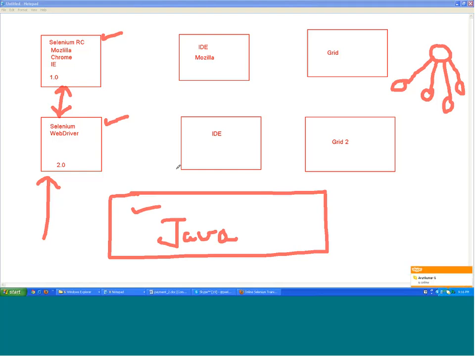Google is also using Selenium. Google uses Selenium to automate all its web-based applications. They also use it with Java, and moreover, the main entity behind the development of Selenium WebDriver is Google. The Google guys thought that fine, RC has got a lot of drawbacks. Let us make WebDriver.